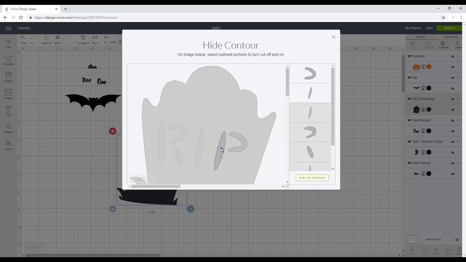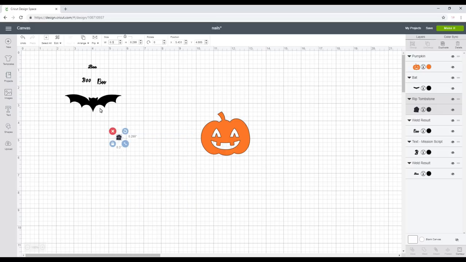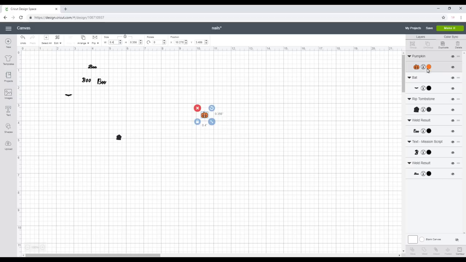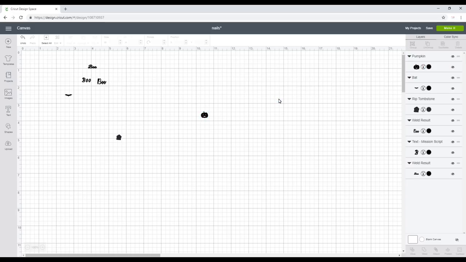Sometimes, you know, you may want to do something really complicated. Sometimes it's just easier to simplify it, and it's still going to have the same effect on your nails. This one I'm going to keep as it is. So I'm going to reduce these down to 0.3, which is the smallest I would go with basic images like these. The bat I want at 0.4, and then the pumpkin I think we'll go for 0.4 again. And then I just want to change the colour on the pumpkin to black, so they're all going to cut on the same piece of vinyl.